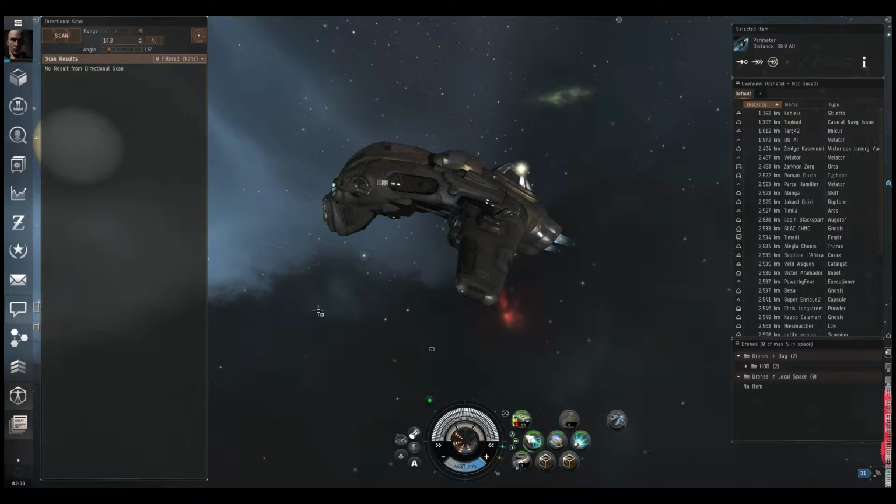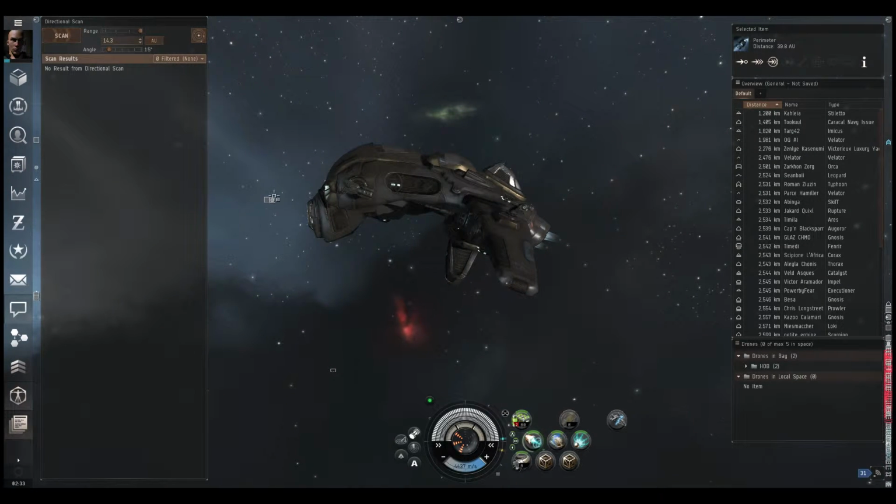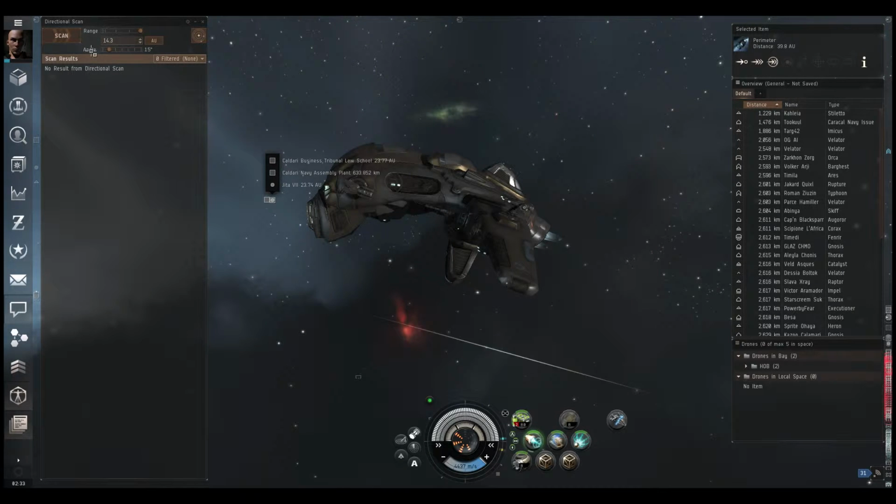We've got nothing. Now let's say I want to look in the direction of these stations. Okay, now these stations are more than 14.3 AUs away. They're 23.7. So if there are ships around there, it won't come up because our range is only at 14.3. Remember that. That is the maximum range that you can use your ship directional scanner to determine what is in that direction.